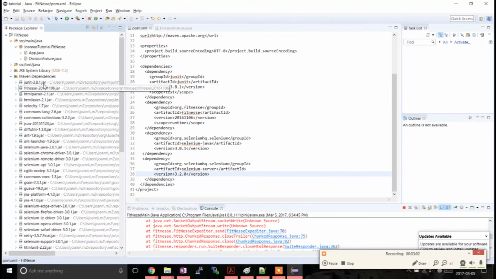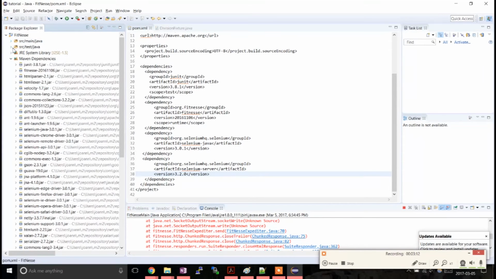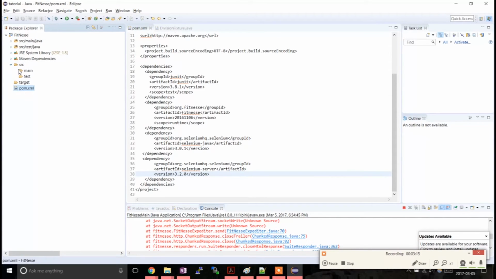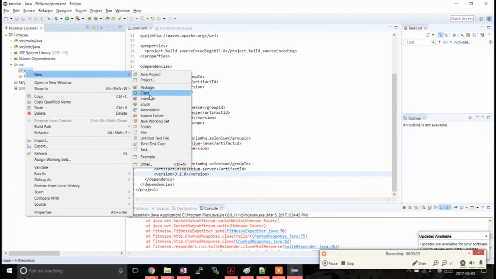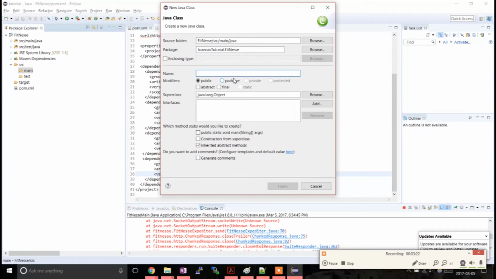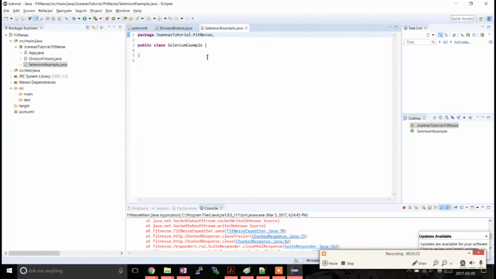Okay, first, let's just see how to run a Selenium WebDriver program on its own. So we'll just put that right into this source folder. We'll create source main new class, and we'll call it Selenium example. Okay. Oh, I guess it puts it in here. All right, thank you.